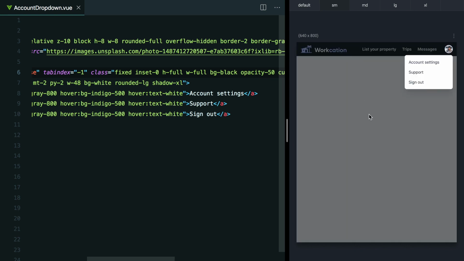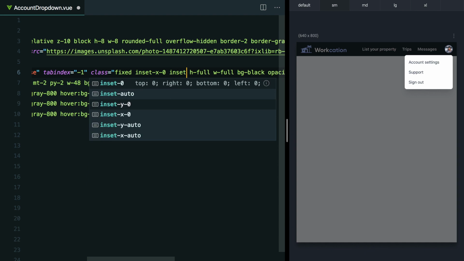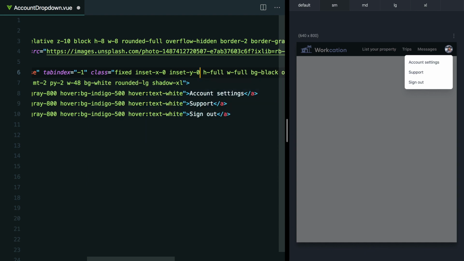Now, just like margins and paddings in Tailwind, if you only wanted to do this in one direction, you could do inset-x-0 or inset-y-0, which again is just a long form for inset-0, but this is the left and right directions, and this is the top and bottom directions. Now in our case, just inset-0 is totally fine, so I'm just going to switch it back to that.